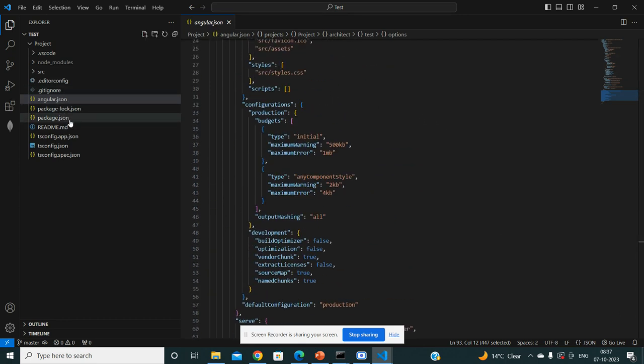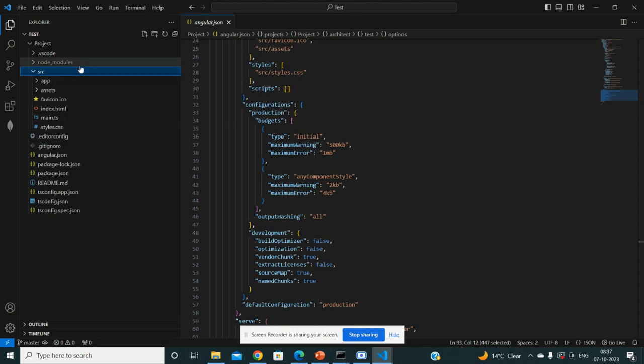So package.json maintains all the packages and their versions, and angular.json is basically for configurations. And in the source folder, we have our code. Whatever code we are writing will be under the src folder.